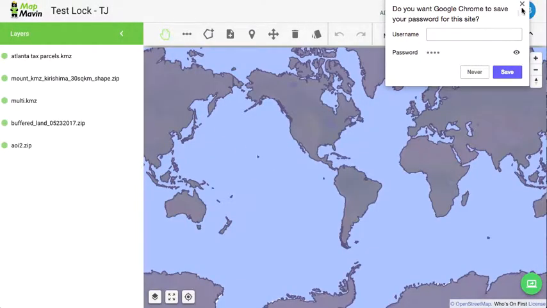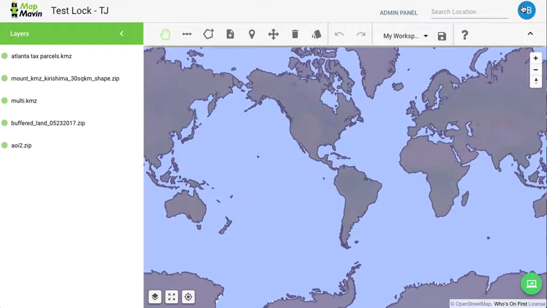That simple, very safe, and yet extremely intuitive private maps. There you go.